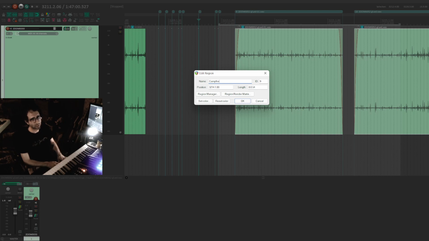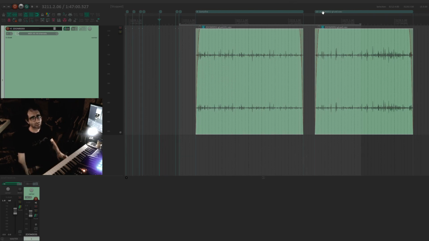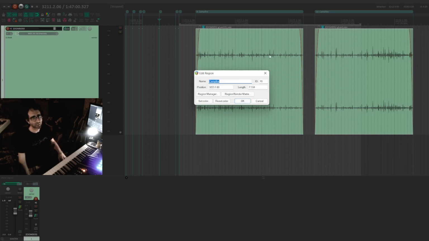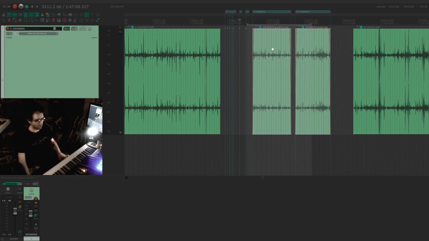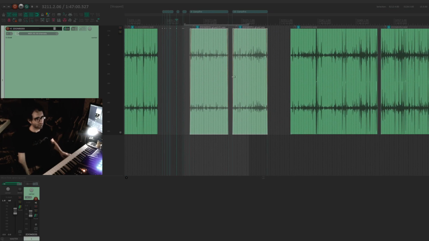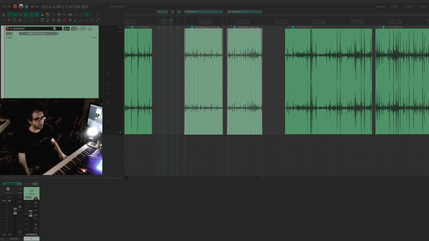Campfire. Whoops, I forgot to copy that one. Campfire. And that is holding shift and double clicking to rename those. You can also get that in a right click edit region. So that's that. And then save, and let's go in the region render matrix, which is, let's see here.